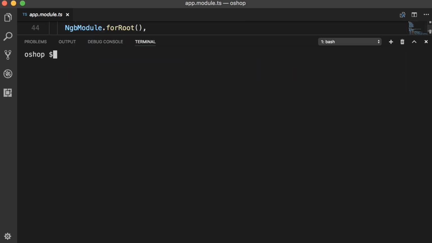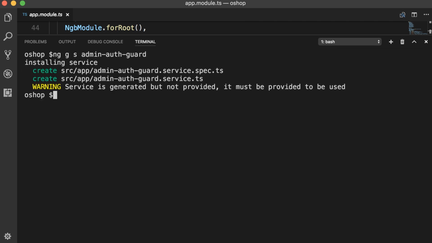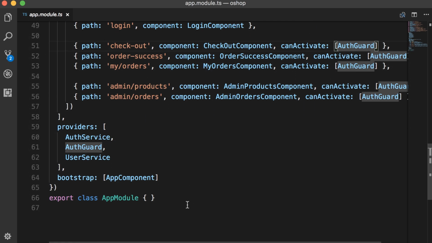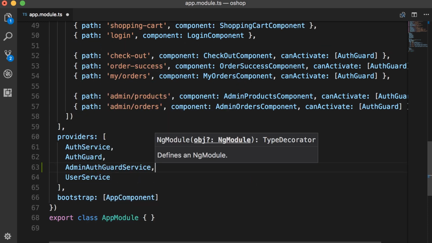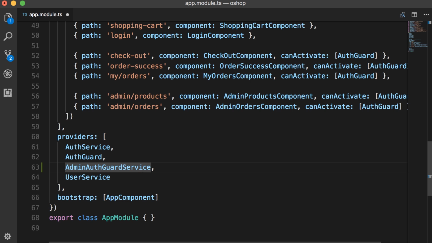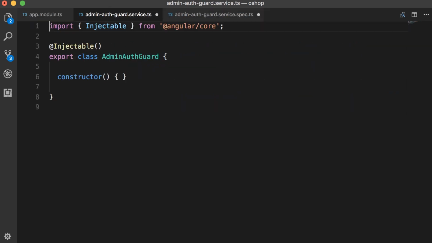So let's open up the terminal and generate a new service. I'm going to call this admin-auth-guard. First, let's register this as a provider here, admin auth guard service. And also I would like to rename this to be consistent with the other auth guard we created. So let's just call this admin auth guard. Okay. Now let's go to the implementation of this guard.